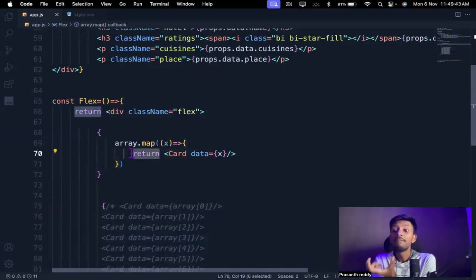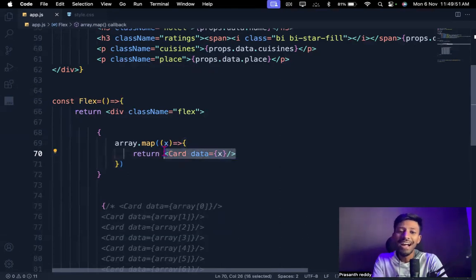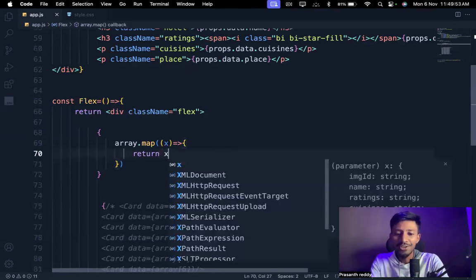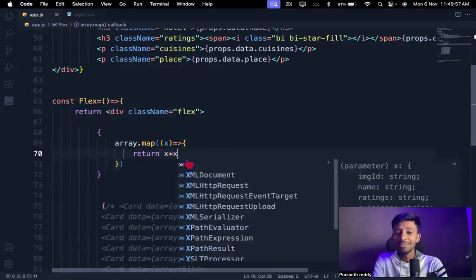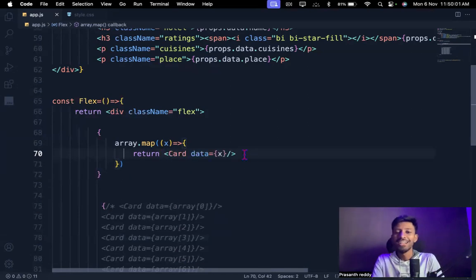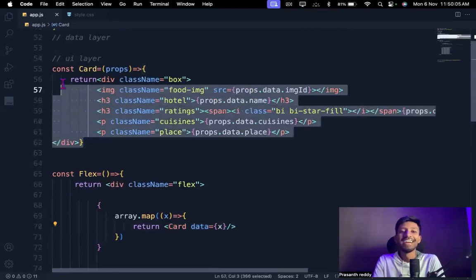That means for every value inside the array, we have to return one UI card. Earlier we did x into x, x into x, x into x, which is returning the square, but I don't want the square. I want UI, so that's why I'm giving the UI. This UI has already been developed here. Such an amazing concept, right?